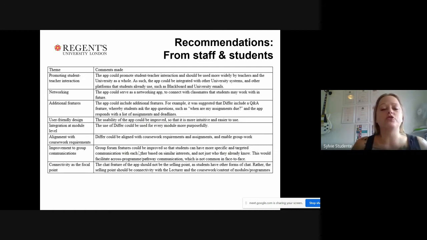At this point, we were just using it to facilitate conversations between staff and students and students and students. But students said it would be useful to have a Q&A feature so that they could find out information about their assessments on the fly, etc. Students also commented it would be useful to see the benefit of using the chatbot in their modules more purposefully, and that it could be aligned with coursework requirements, assignments, and group work.